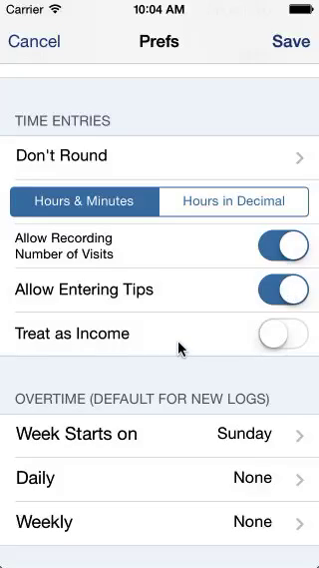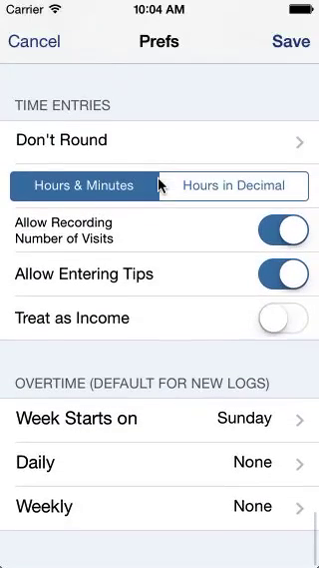And treat as income. That is a preference which, if you're entering time entries, is off by default, and time entries are then considered the same value as an expense. So time entries, expenses, mileage, they're all considered positive values because you're potentially going to report those and create an invoice for those to bill for. But if your income negates expenses, you'd want to turn that on. And finally, overtime.